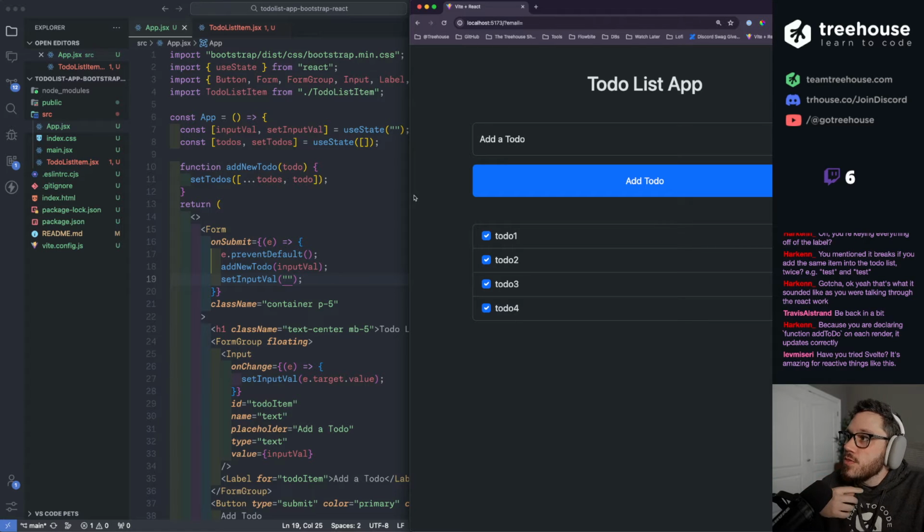Have you tried Svelte? It's amazing for reactive things like this. I have not tried Svelte yet, and that's on my list. It's on my list of things to try here pretty soon. It seems like a lot of what we've been doing on the stream lately is trying out new things that I haven't done before. So we're gonna add Svelte to it. I want to learn Svelte and SvelteKit pretty bad. Like I said, it's been on my list for the longest time.